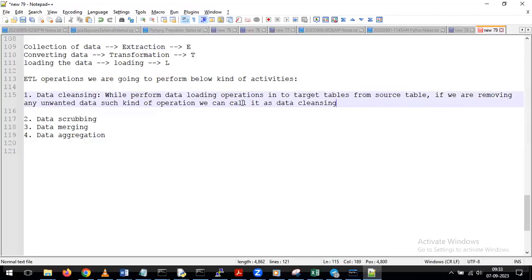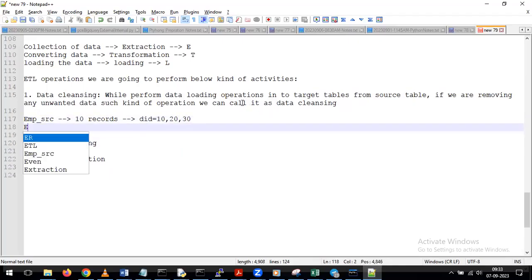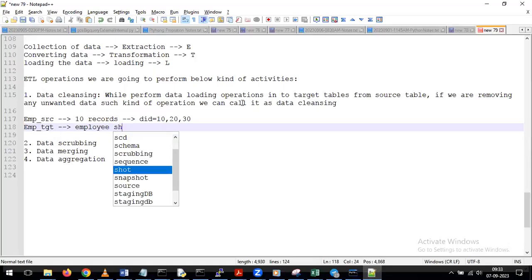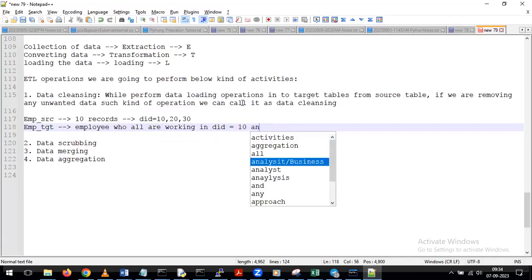Now see, just as a simple example, we have the EMP source table. In this table, we have 10 records. Out of these 10 records, we have department ID data for 10, 20, and 30. Now, my requirement is, while loading the data into my target table, I want to load data for only employees who are working in department ID 10 and 20.